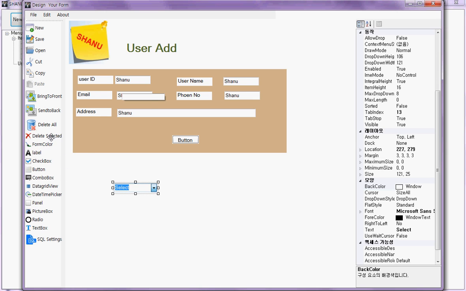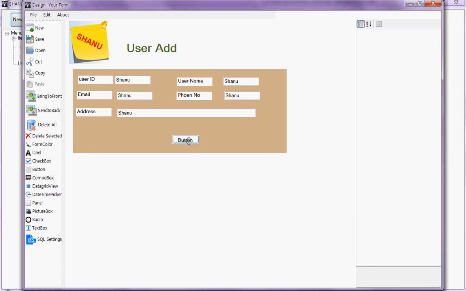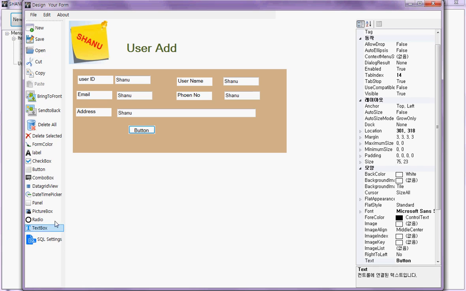Here you can click delete selected. This toolbar has all the functionalities like delete selected and delete all. If you click delete all, all the controls will be deleted. If you click delete selected, the selected control will be deleted. It also has functionalities like cut, copy and paste controls, bring to front, send to back. We also have the functionality to create a new form, save a form, and open an existing form.